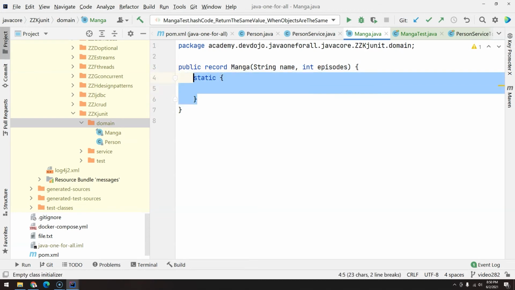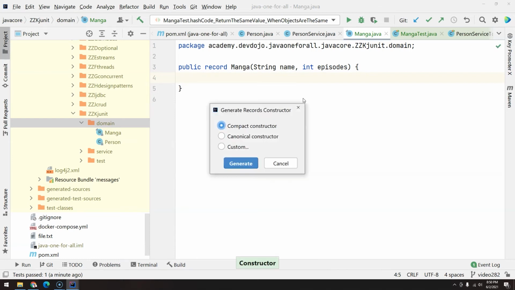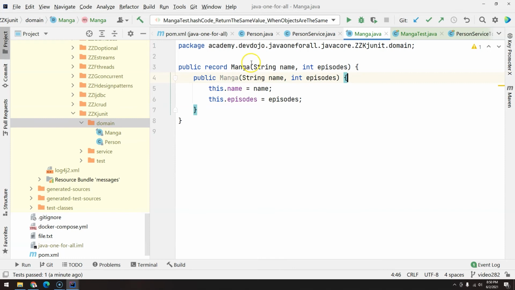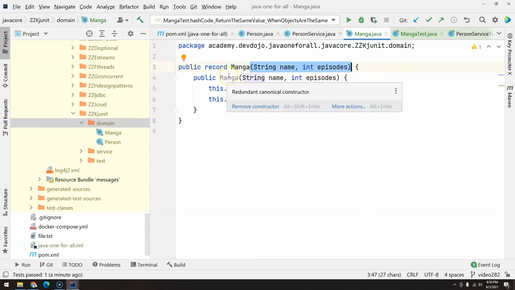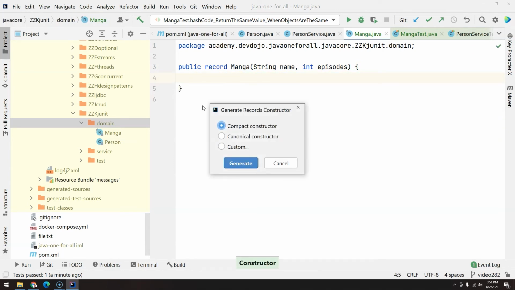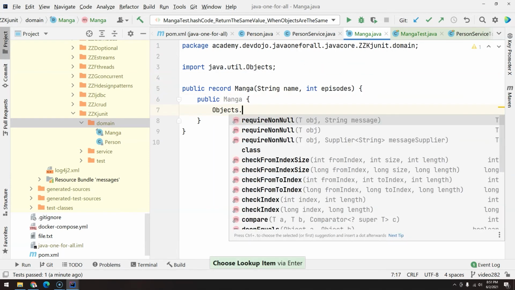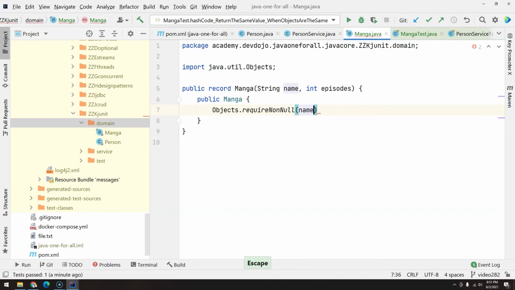And one of the interesting things is the constructor. So basically, if you try to generate a constructor, you will see these two options. We have the canonical, that's basically the same thing. That's why we have that second option. So if you have the canonical, it's almost the same thing as you have here in the declaration of this record. So in this case, we can use the compact, and now this is going to behave as the constructor. So for example, let's say that we would like to validate if the name is not null. So we can add here Objects.requireNonNull name.